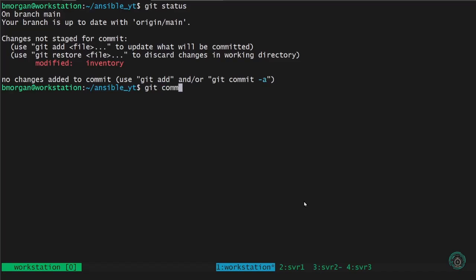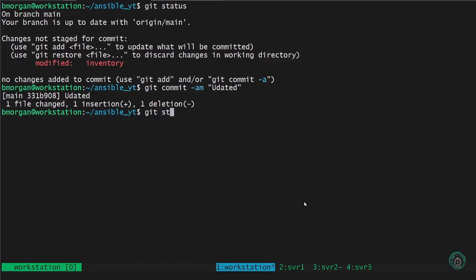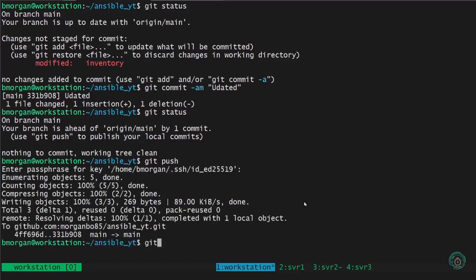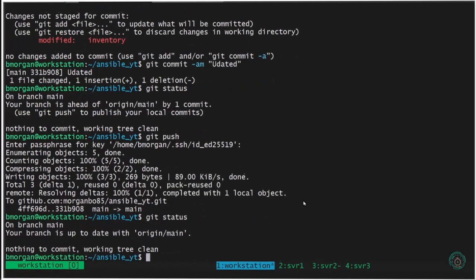So I'm going to do git commit, and I'll do just -a for add and then -m for the message. And then for my message, I'm simply going to put that we updated, and close the quotation. So now if I do git status, it says that we're ahead of the main branch, and so we simply do git push, and it's going to ask for my passphrase. So now if I do git status, everything's caught up.